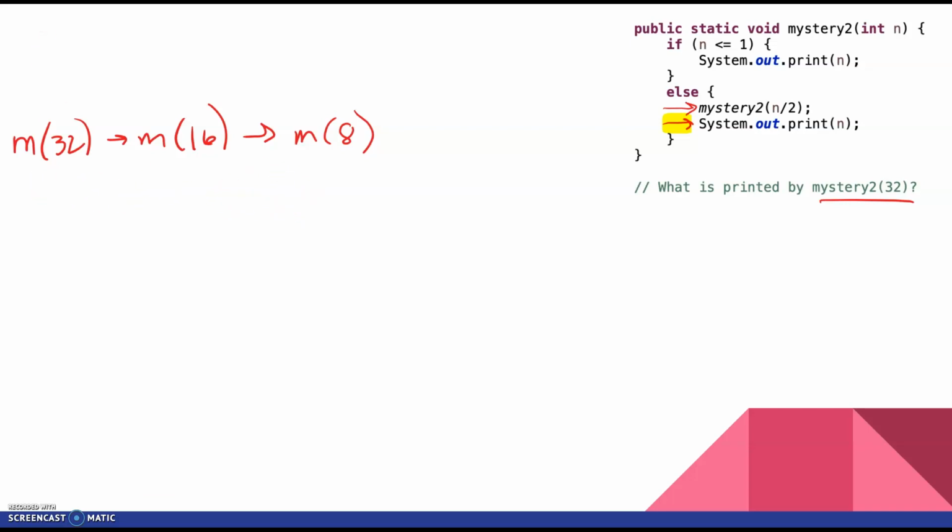All right, so then I check, is 8 less than or equal to 1? No, it's not. Divide by 2, is 4 less than or equal to 1? No, it's not. Divide by 2, is 2 less than or equal to 1? No, it's not. Divide by 2, I get to 1. Is 1 less than or equal to 1? Yes, it is. Hallelujah.